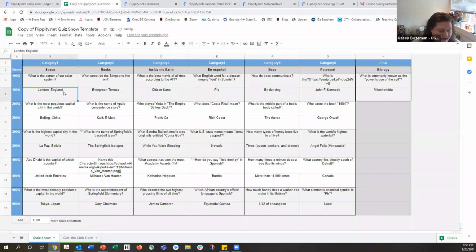And then we're able to type in our response. And you can do this for every category and every point value. There's also a final Jeopardy question that'll pop up at the end, which is pretty fun.